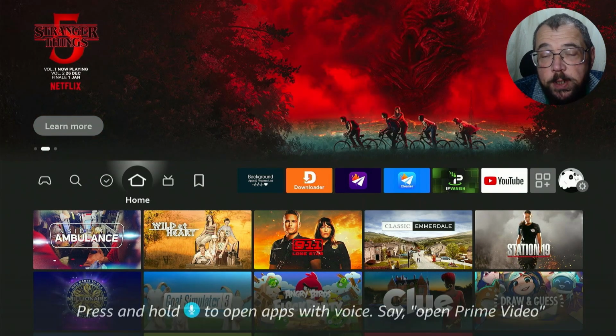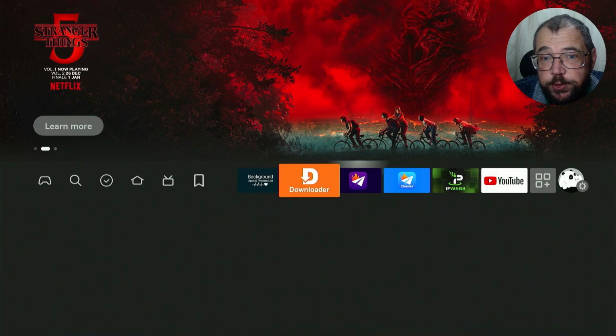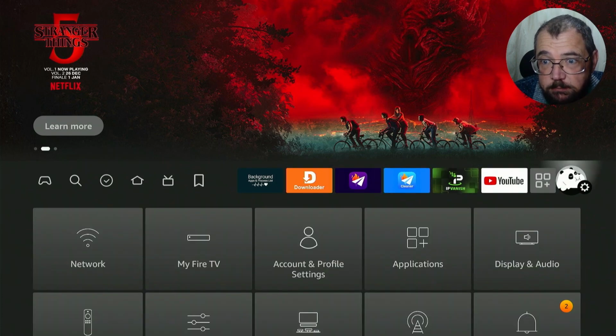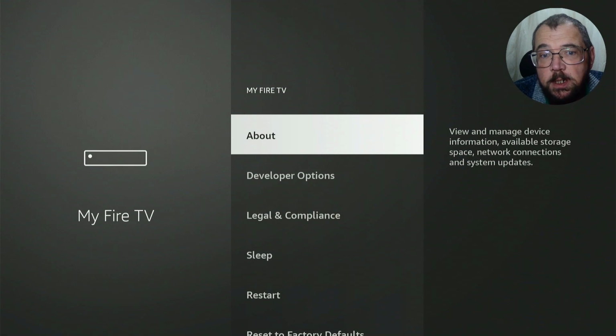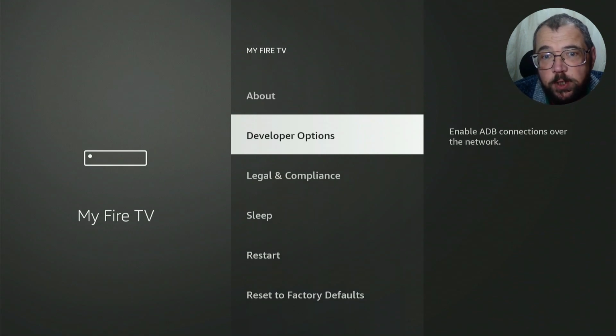So just quickly then, come over to your settings menu, down to Fire TV, and in there you can see the second one down on mine is showing as developer options. If you're not showing that, it's easy to get it.